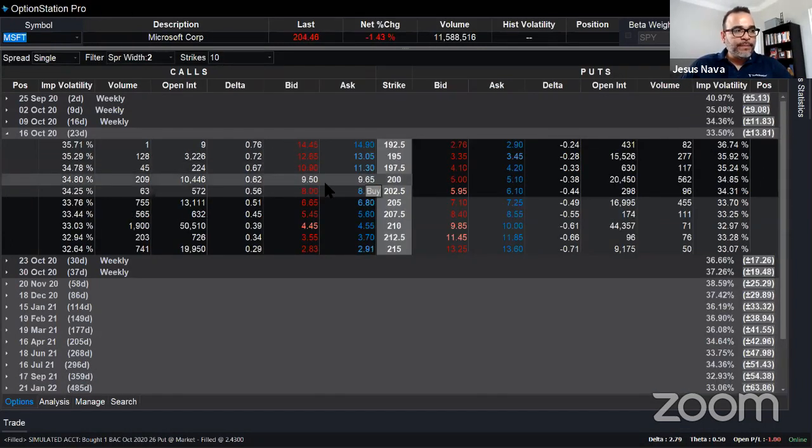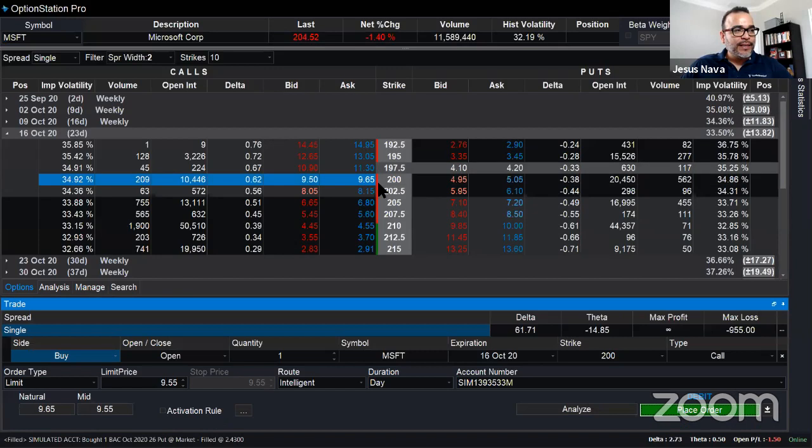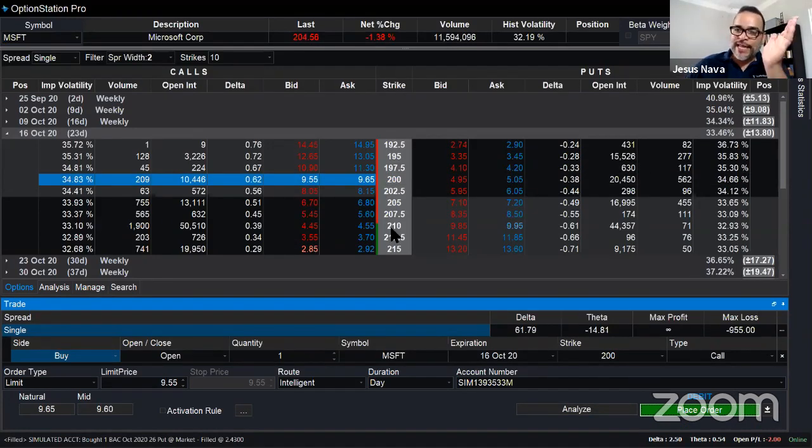Whenever you click on a bid or an ask, you're going to see this red and green line on the left side of the strike column. That is telling you where the profits and the losses are. If the price of Microsoft goes down, you're going to be on the negative side of that line, the red side. But there's a point where the line turns green. That is the break-even point.